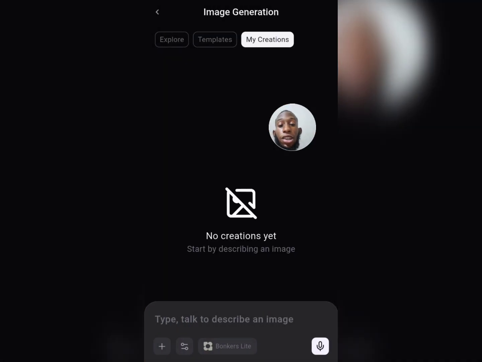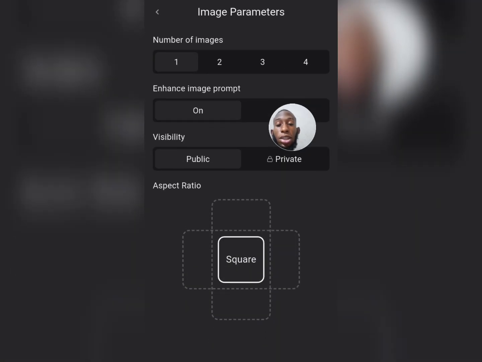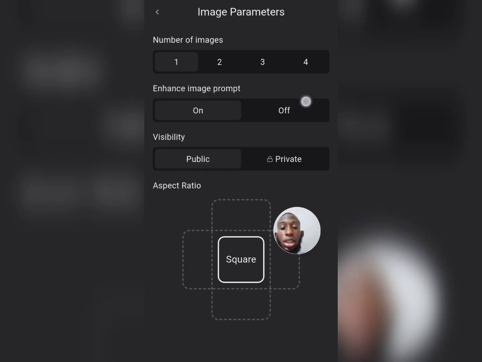As well, you have the creation section. You see pretty much everything that I have created will be shown in this section here. And as well, if you're going to generate images with the AI, you're going to use this section here and enter what you want to generate. Down here, you can tap on this option to select the aspect ratio of the image, the prompt, if you want the prompt to be enhanced, and as well the visibility.